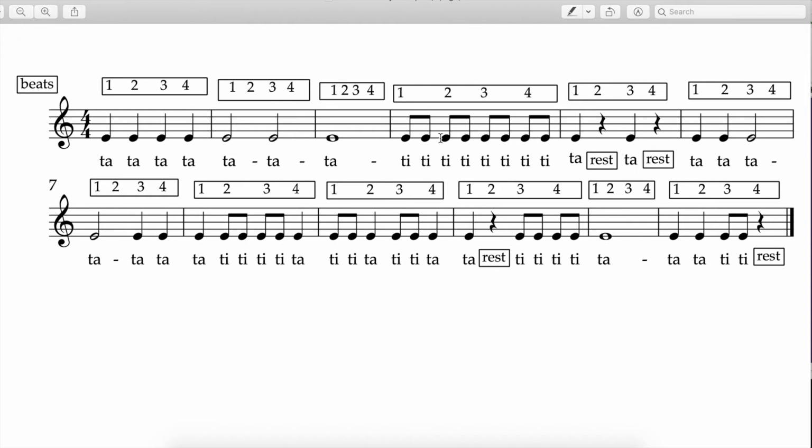This kind of note, what is that? These are paired eighth notes. And a paired eighth note has 2 sounds per beat. So here's the first beat, and how many sounds do we have? 1, 2. Here's the second beat. How many sounds do we have? 1, 2. Third beat, 2 sounds. Fourth beat, 2 sounds. We use the word ti-ti for the paired eighth notes.